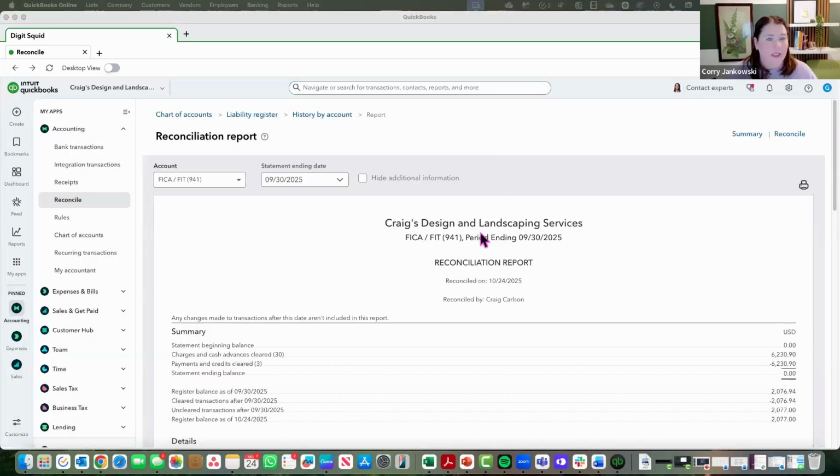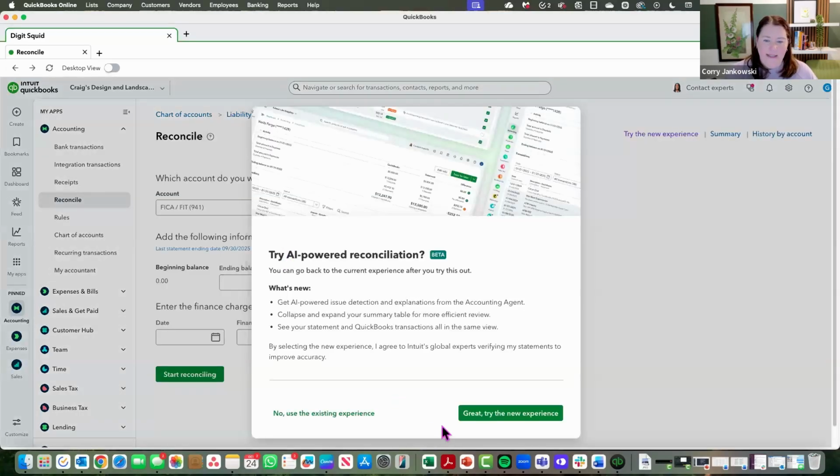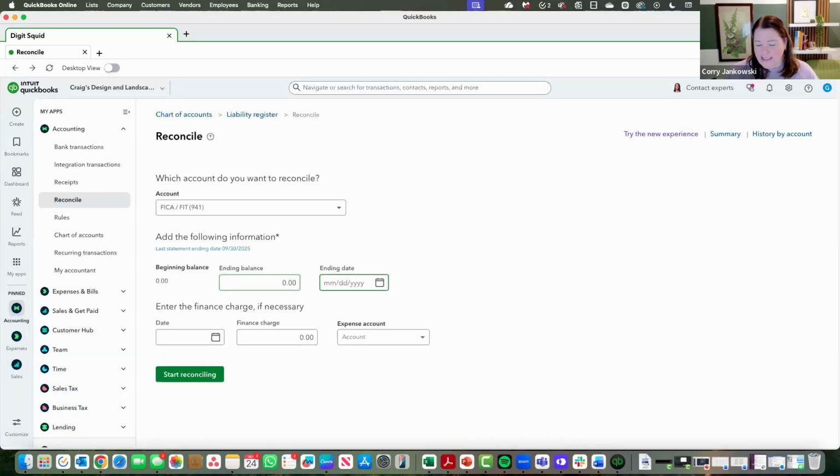So how did I adjust the date to include the October 15th? So we'll circle back to that. So when you are in here, let's go to history by account. And I don't think that I can undo it in here. But when we go to reconcile, we want to use the existing experience. When we go to reconcile, so I'm just going to put in just a random date here.